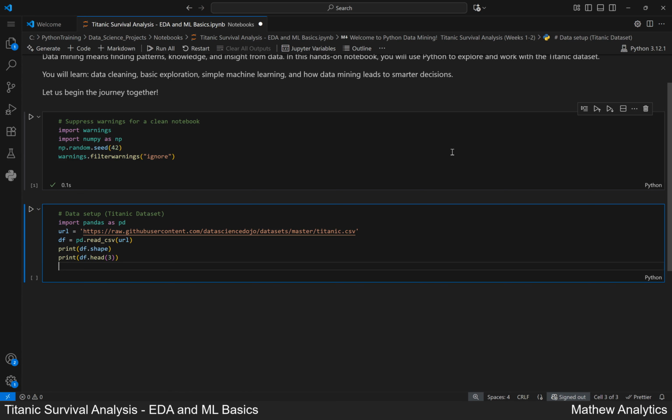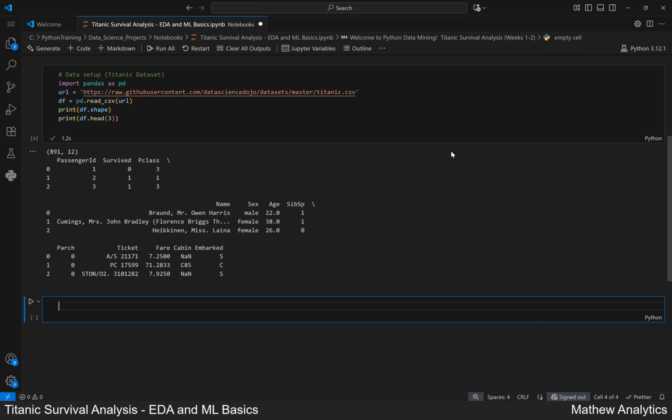Running the cell now. The output shows the Titanic dataset with 891 rows and 12 columns, confirming successful data loading. Notice the first 3 passengers' details, including survival status, class, age, and fare, which set the stage for exploring how these features relate to survival. This initial overview is key for understanding the dataset structure before diving into deeper analysis. Try printing df.columns below to see all the column names.